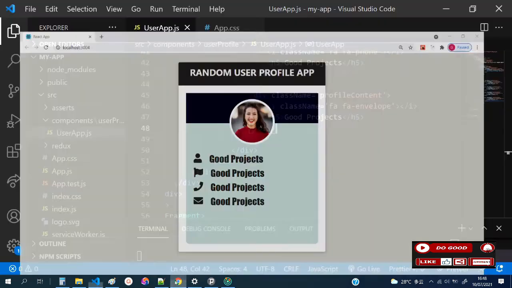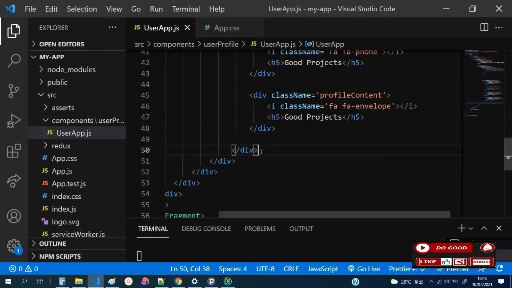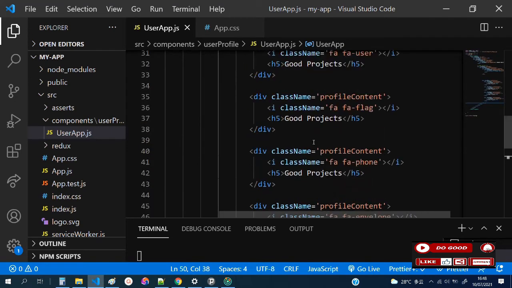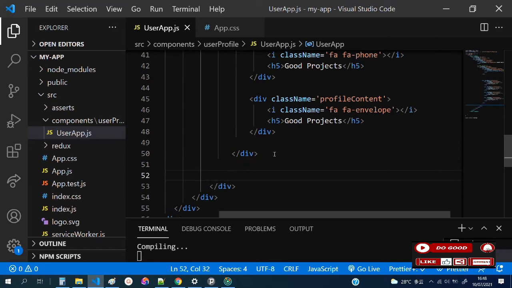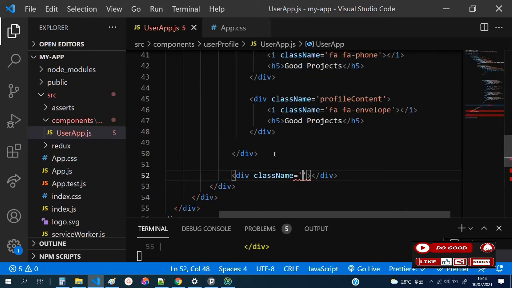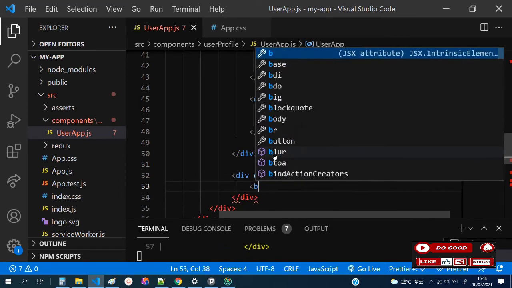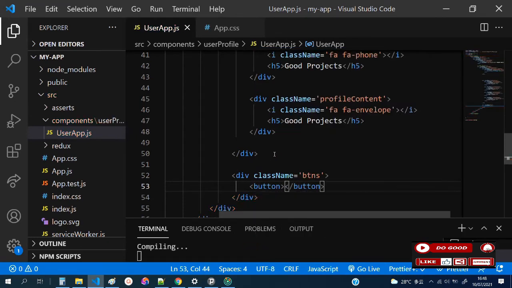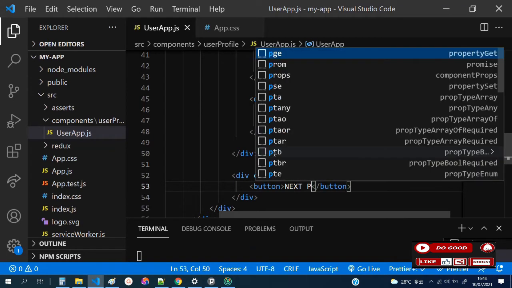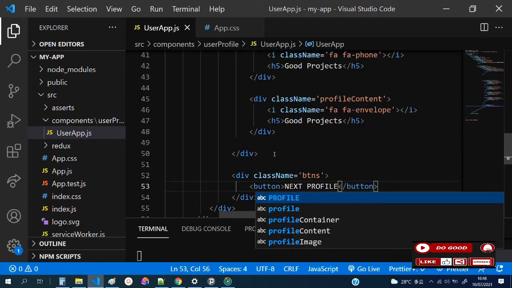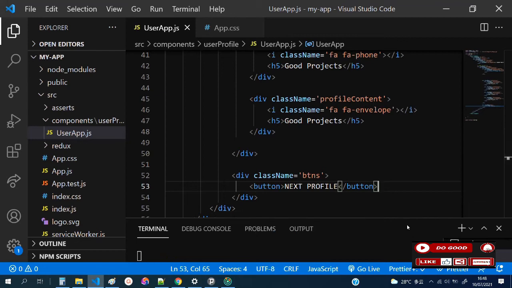Okay, so next we need a button. Now we create the button outside the down container. So we create a div, and we say class name btn. Let's go down btn. So inside that we have our button. Okay, we say next profile. Okay, next profile. Go. So let's check that out.